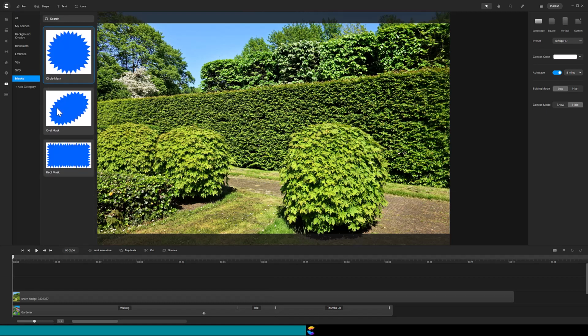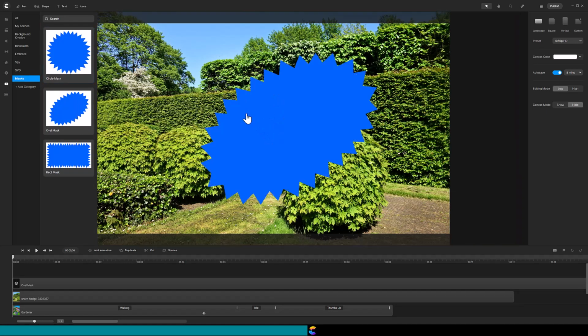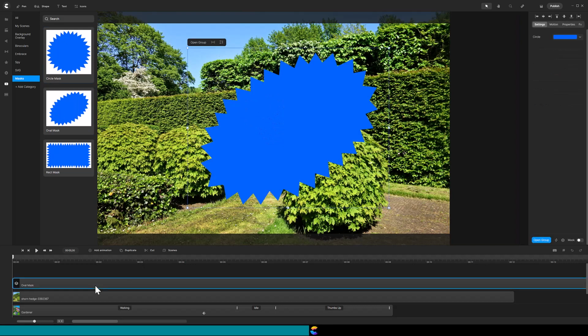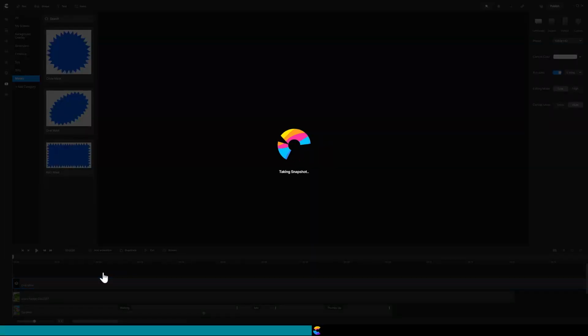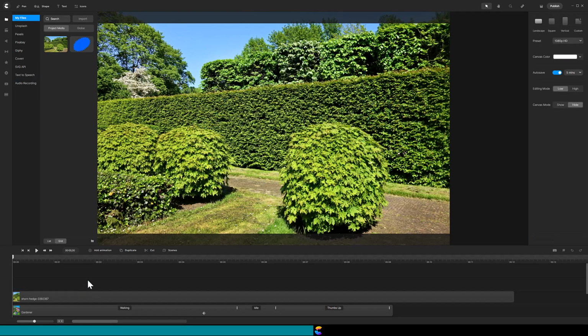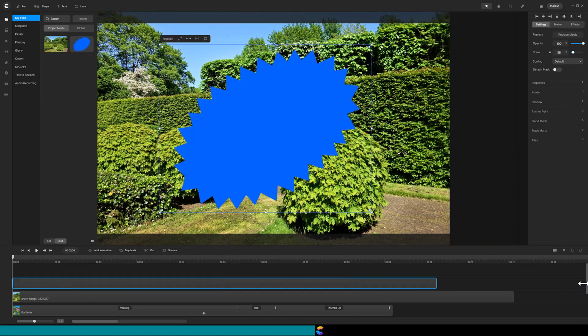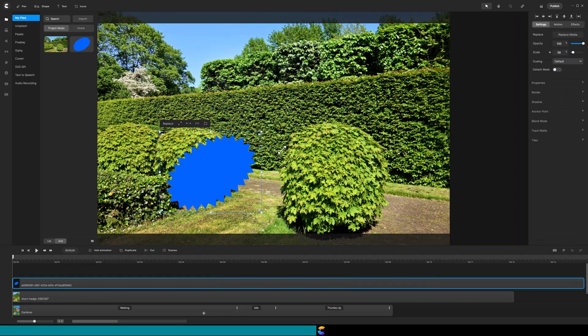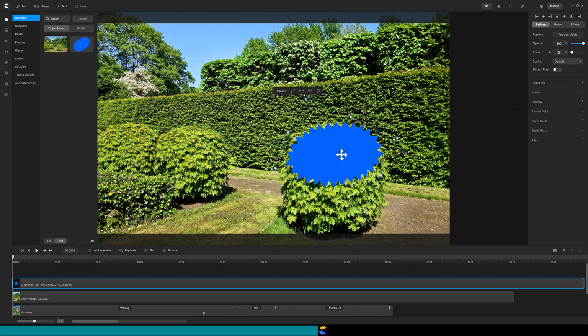Next, I will drag onto the canvas the oval mask, and because I may need to change the time duration, I will immediately take a snapshot of the mask. Delete the oval mask with the Delete key and drag the snapshot onto the canvas. Resize and position so the mask is at the edge of the bush.